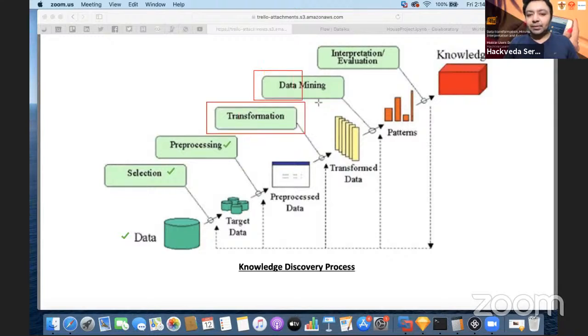As well as we will be implementing data mining and interpretation and evaluation. All these 3 stages we will implement to extract the knowledge out of the data. This will be our objective for today.